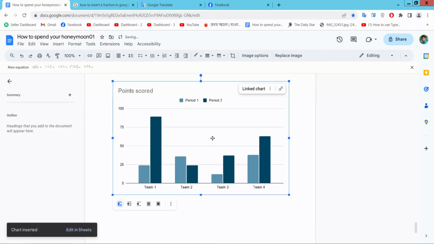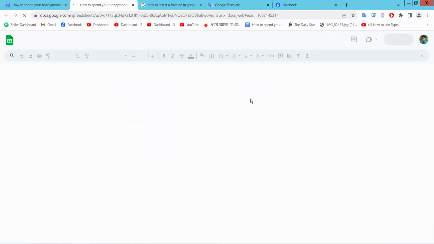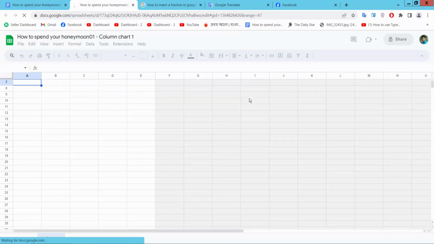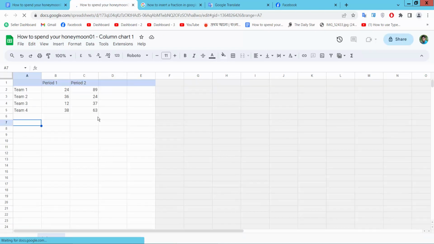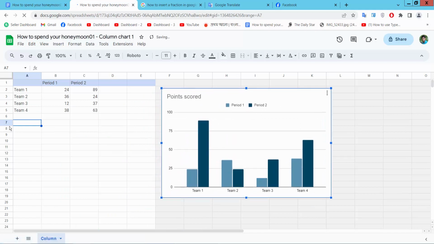Now click on this chart and click on this three dot option and select Open Source. And see, this chart is already open and the chart items are showing here. Now I will edit these chart items and see this.